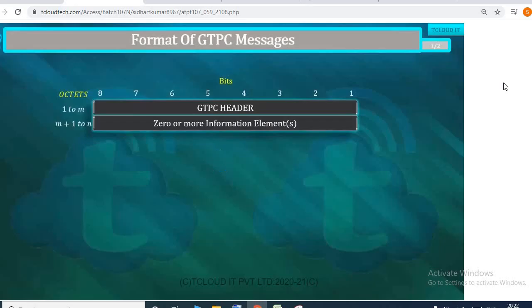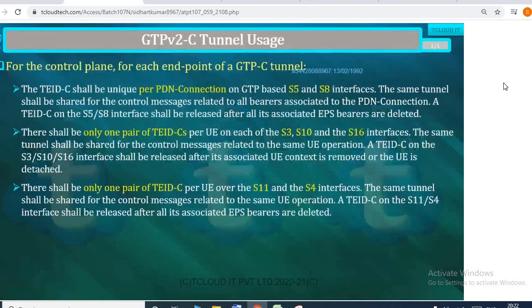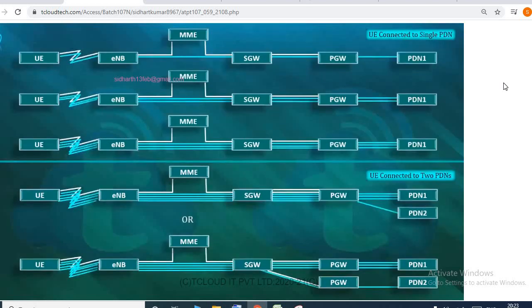Sir, one moment, sir. Could you please go back to the previous slide, sir? Which one? The previous slide, tunnels, sir. Just the previous slide. Yes. This one? No, not this one, sir. The figure one. This one, sir.